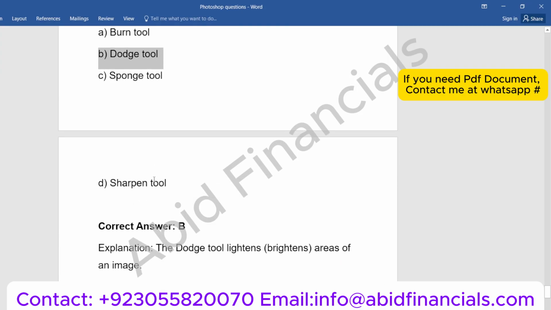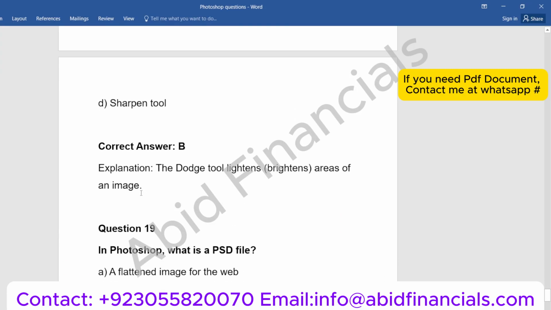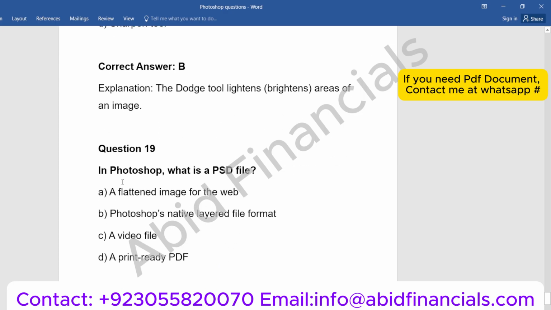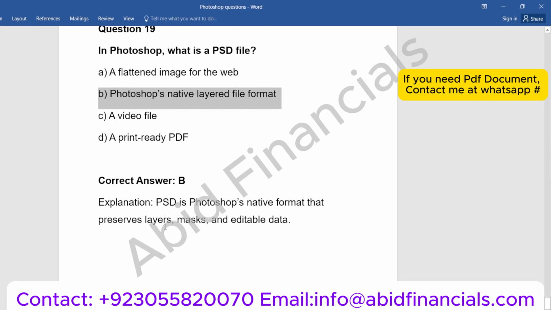Question number 19. In Photoshop, what is a PSD file? Option A, flattened image for the web. Option B, Photoshop native layered file format. Option C, a video file. And option D, a print ready PDF. Correct option is option B, Photoshop native layered file format. Explanation: PSD is the Photoshop native format that preserves layers, masks and editable data.